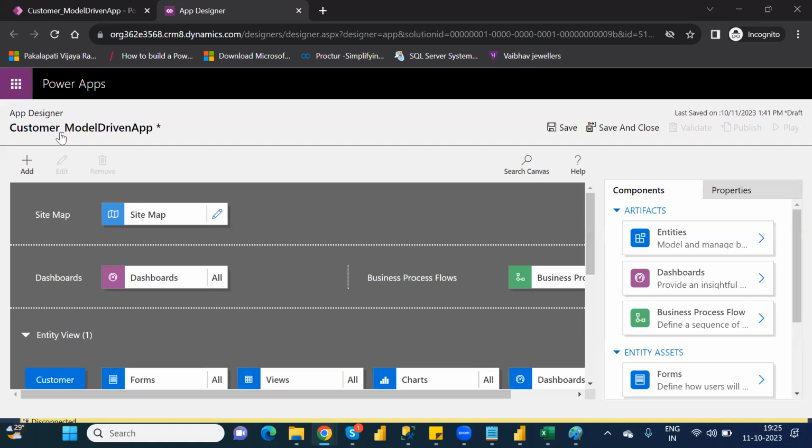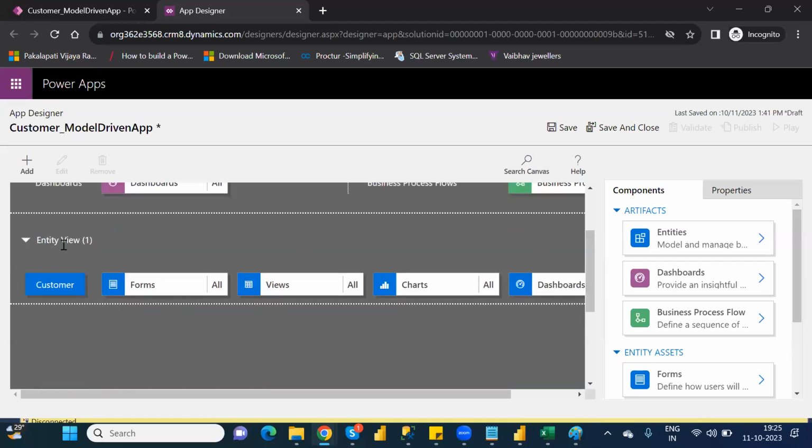So app designer is nothing but a classic view. Switch to classic view. Here itself you can design it, right? So in this sitemap, what table are we taking? Customer table. That means whichever table we take in the sitemap, that table will show in the entity view.